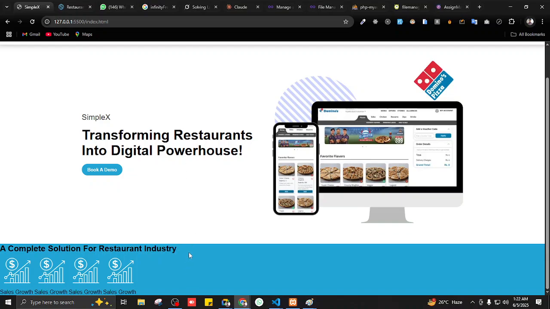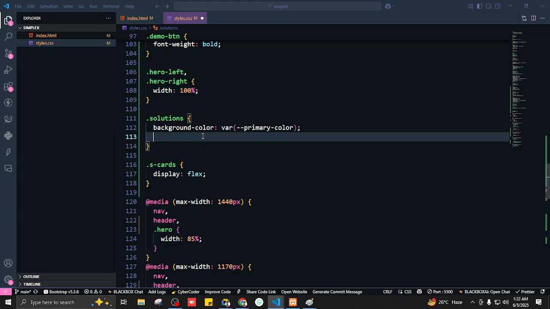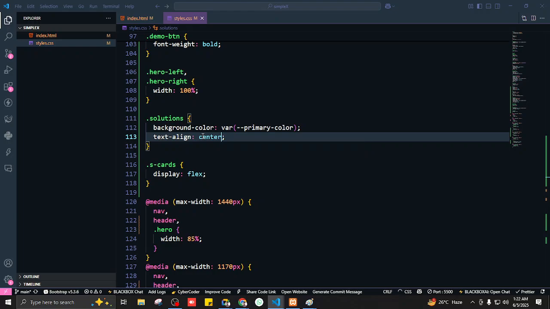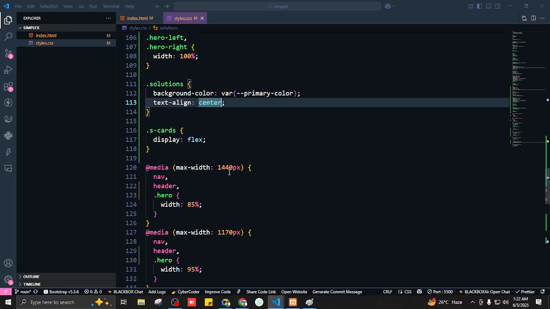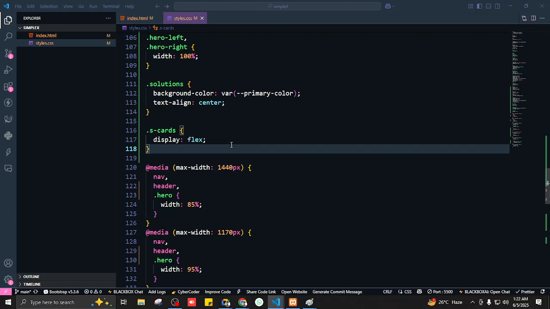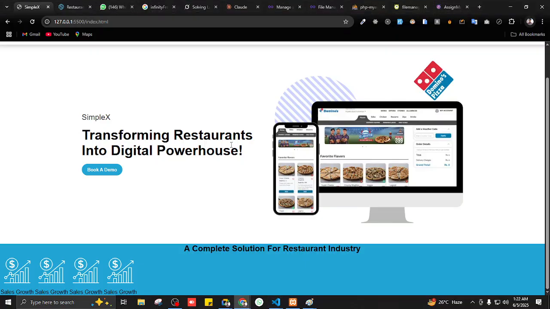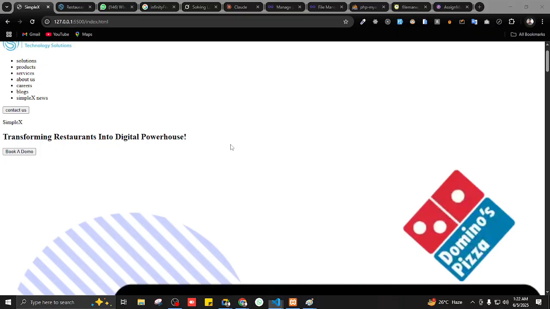Okay, now I want to have everything side by side, so I'm going to center everything. So I'll go inside the solution and say text align center. So text is going to be aligned, but in order to align them, we are going to get inside the s cards, and what should we say in order to align them in the center? What's the property for making them go in the center? Justify content. Yes, justify content, because it's just display flex. So justify content in the center.